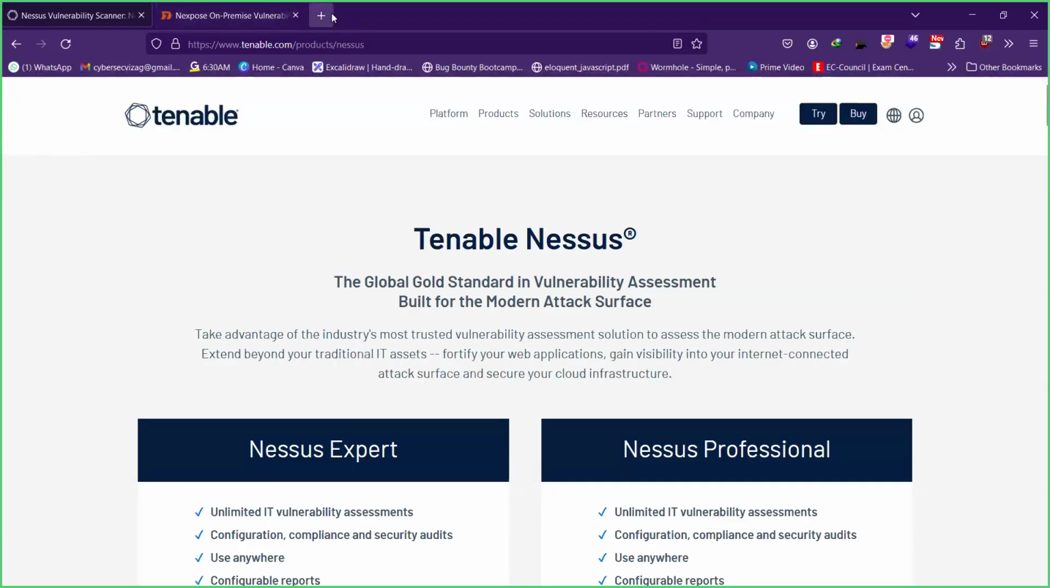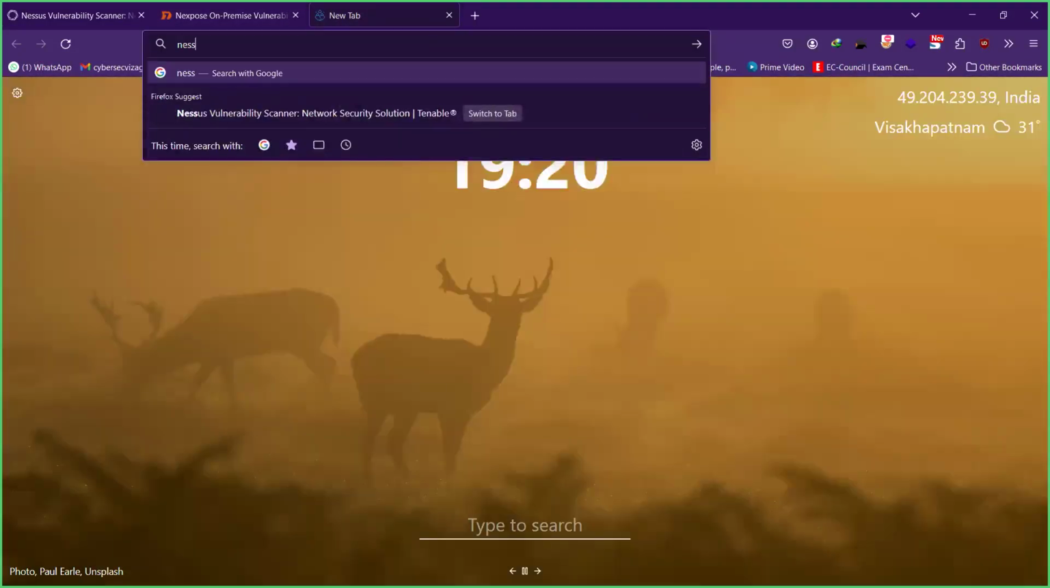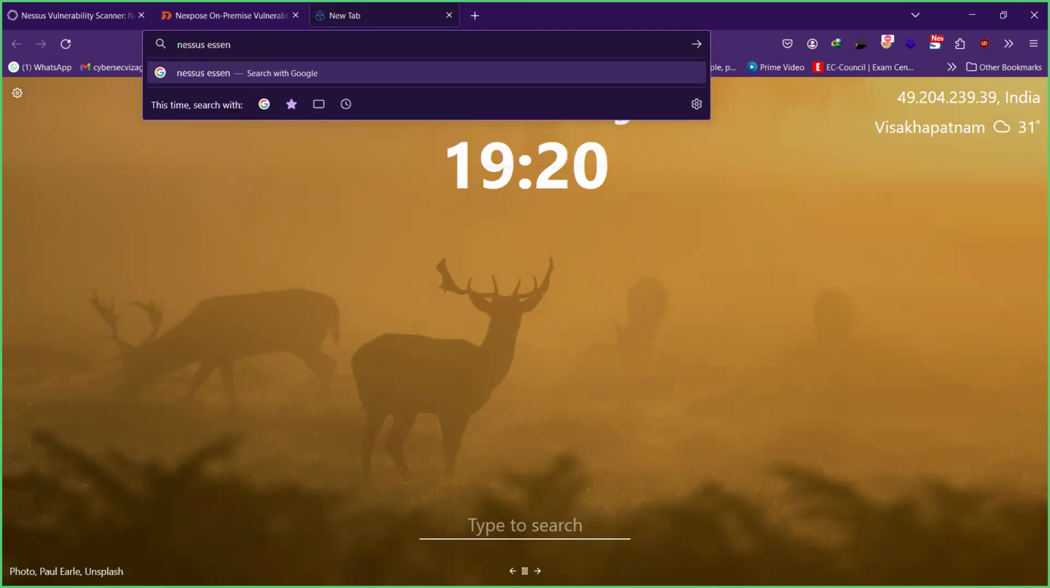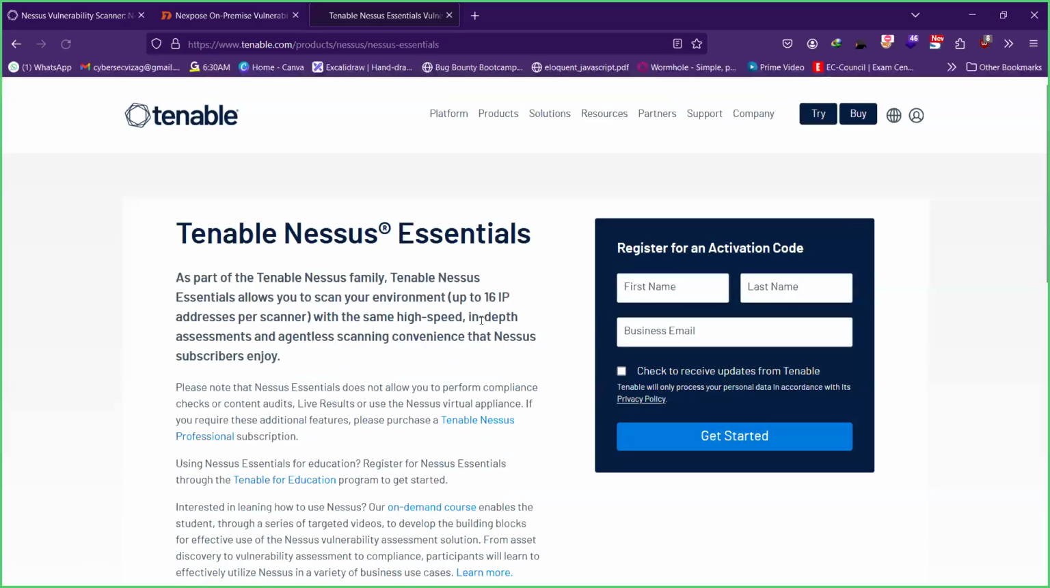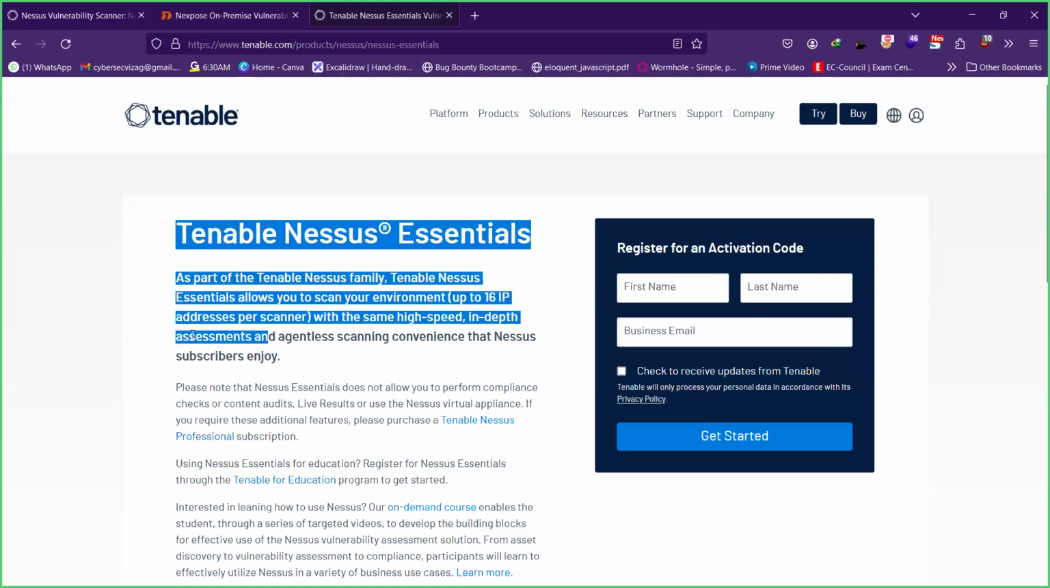Okay, so there's a version of Nessus called Nessus Essentials, which is basically the trial version of Nessus, which is capable of scanning 16 devices in your network. So after that 16 devices, this trial will expire. So Nessus Essentials is an extension of Nessus family itself, which allows you to scan your network up to 16 IP addresses or devices per scan. And it works with the same high speed, in-depth assessments. Okay. So today we're just going to learn how do we install Nessus. And in the upcoming sessions, we learn how to run it, how to perform scanning, and how to get a report out of it. Okay.